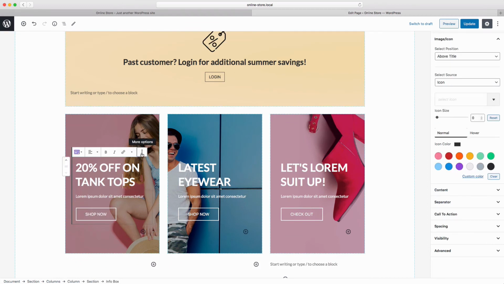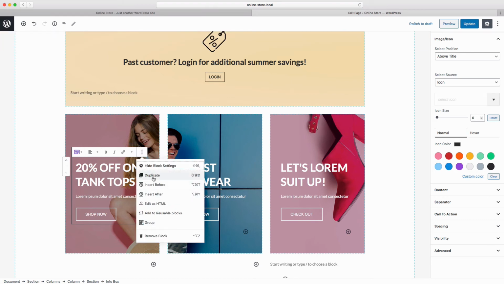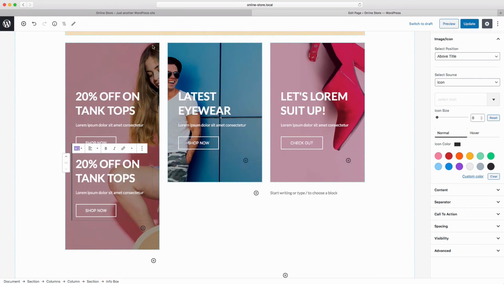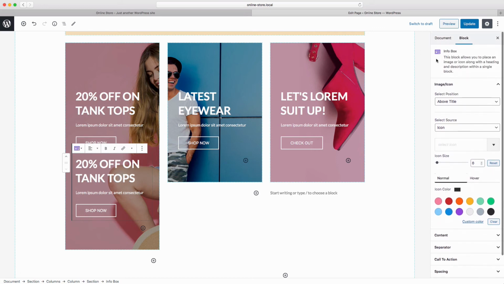So now, of course, if this is a real store, you need to come up with different discount codes and all that sort of stuff. We won't deal with that now. We're just worried about the content. So what I want to do here is duplicate this block. And you can see I haven't duplicated the entire column. I've just duplicated this individual, what are we calling, info box. So here I want to say, okay, 30% off tank tops.